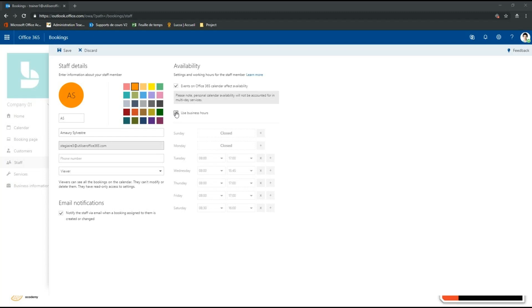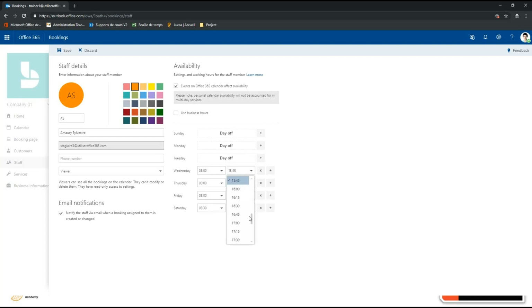Do I use the business's hours for his availability? Yes or no? If I uncheck it, I can just change his availabilities. Let's say on Tuesday he does not work, but from Wednesday to Saturday he works the full day every time. Even on Saturday he will work after the closing time. And now I can click on Save on the top left.